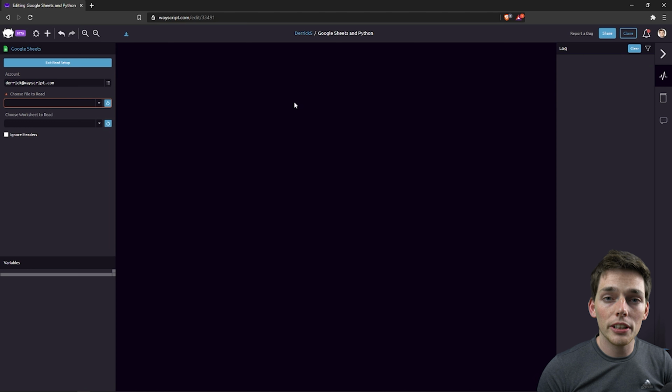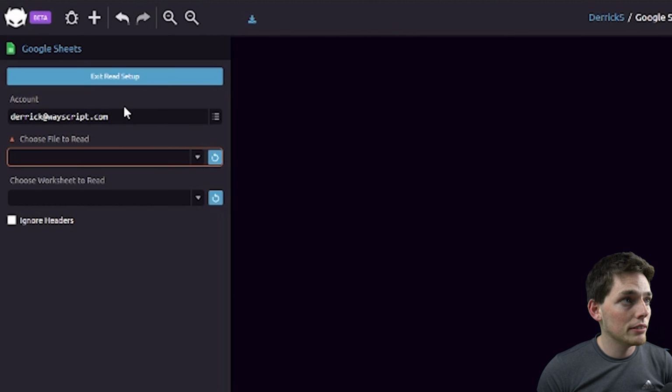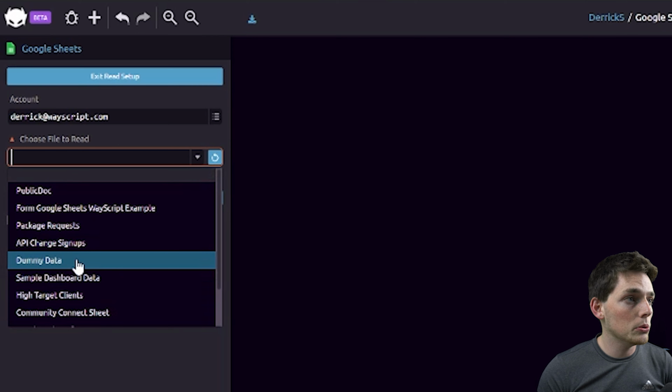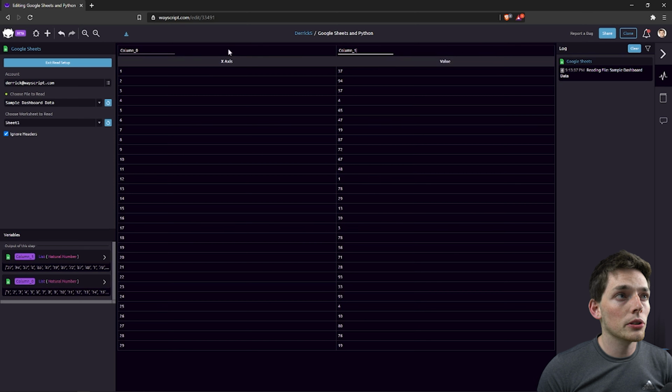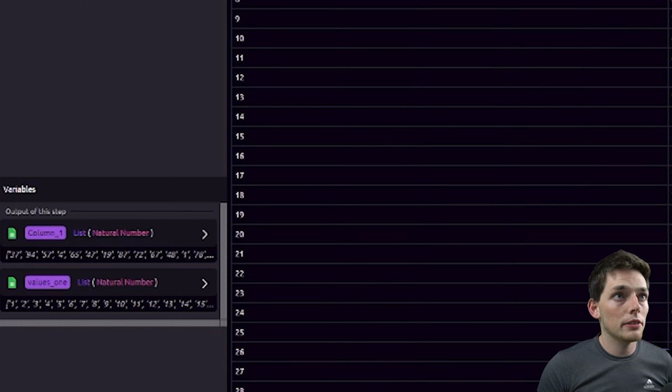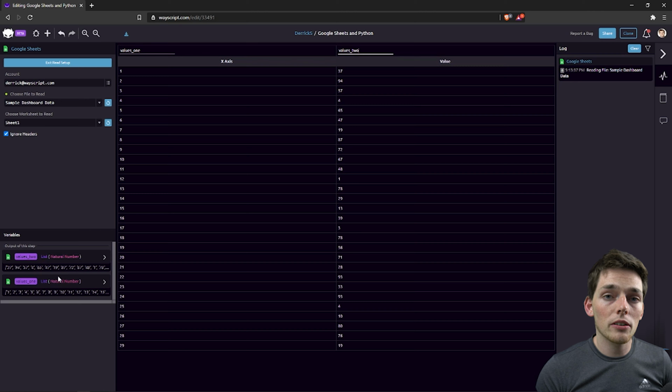This gives us the full screen that we can now work with instead of what it was before, just over here in the left. We can choose the file, so I'll choose Sample Dashboard Data, and then we can choose the sheet. We'll import those two columns by clicking the import buttons at the top, and then we'll just make a few variable names. Once we do that, we see that we create these as variables down here in the bottom left, and we can use these throughout our WayScript program.